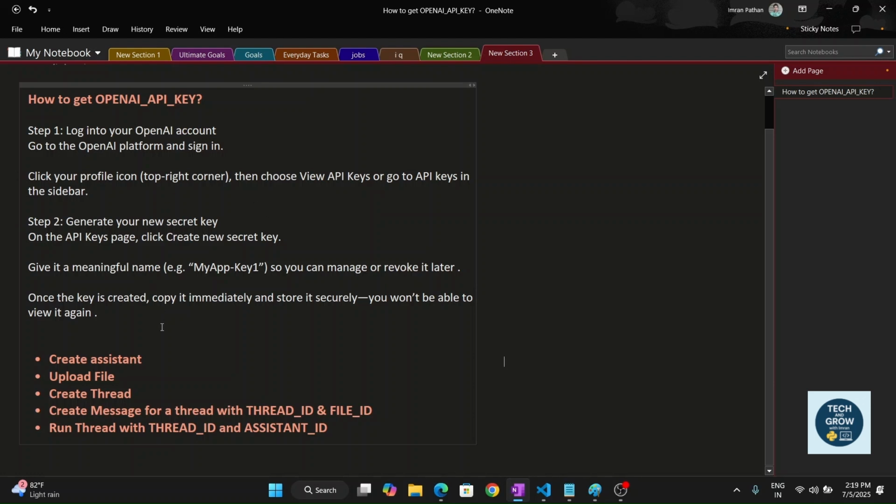Okay. Now, the second step is to create an assistant. It is a very important thing. We are going to create the assistant only once, and we are going to use that assistant for different threads or different files. We can use the same assistant. We will get an assistant ID after creating the assistant, and we will store that assistant ID somewhere, and we can use the same assistant ID for all the tasks.